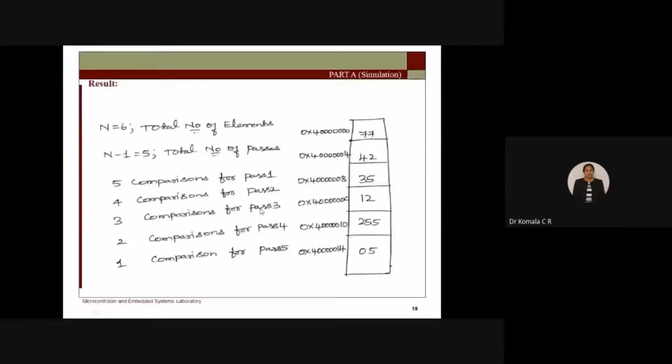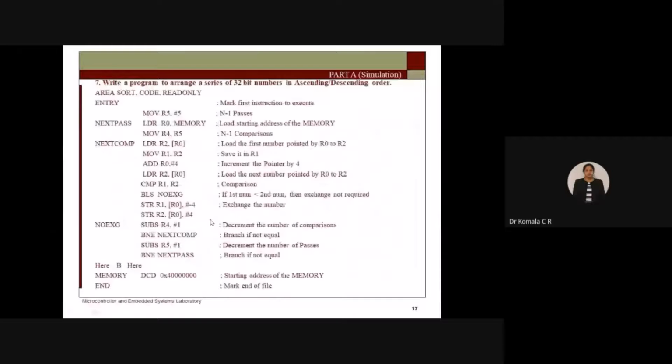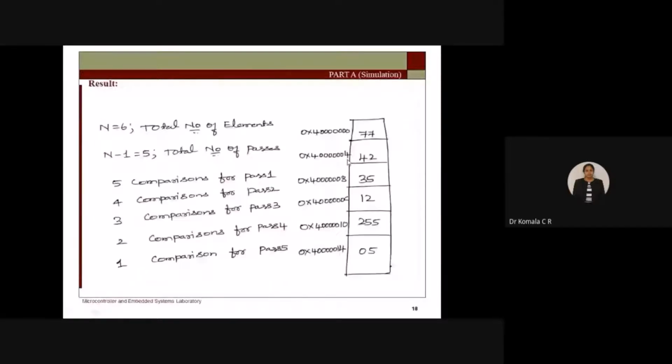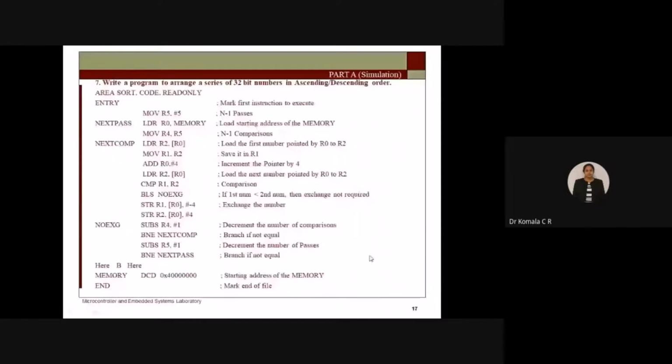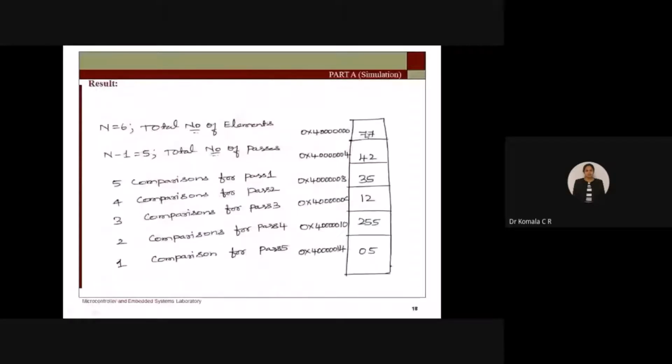So I have already stored in the memory location starting at 0x4000. I have the first number, then second at the fourth location, and so on. Why I have gone to the fourth location I explained: since you have to take 32 bits, I need to go for 4 locations for each number, right? So I will store this.